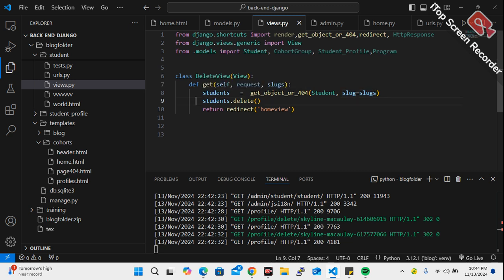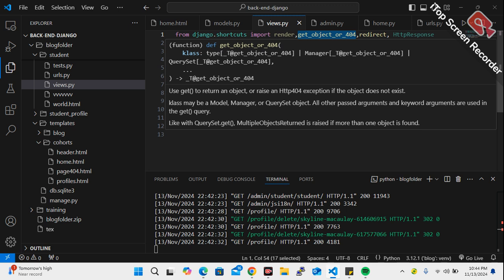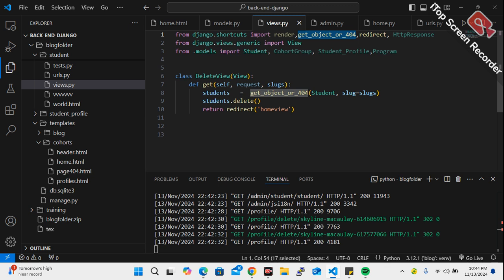Then here we will have student. What we did here was to use get_object_or_404. The reason we are doing this is that if a user tries to delete an ID that does not exist, our code would crash. We don't want our code to crash, so we pass in the 404 error. Inside it we pass in the model, which is the Student class, the model that we want to delete.